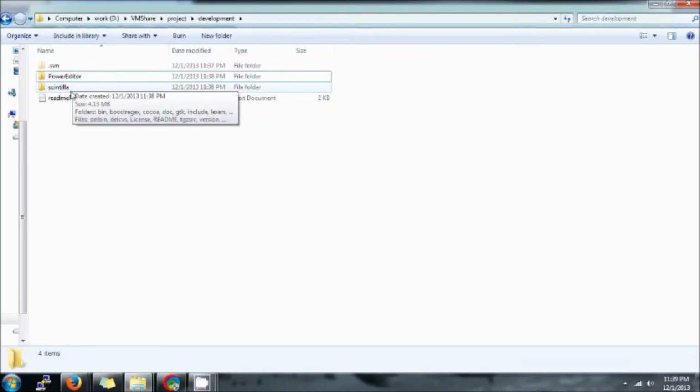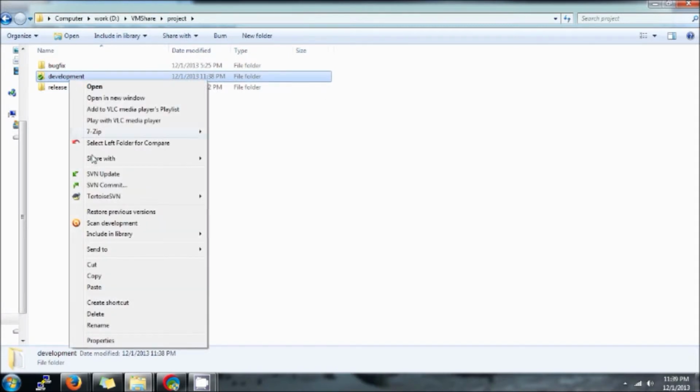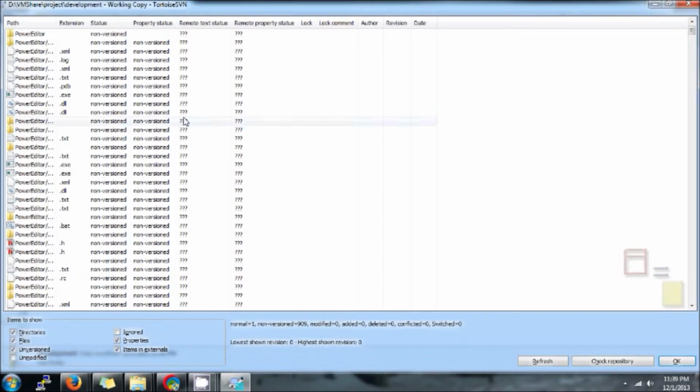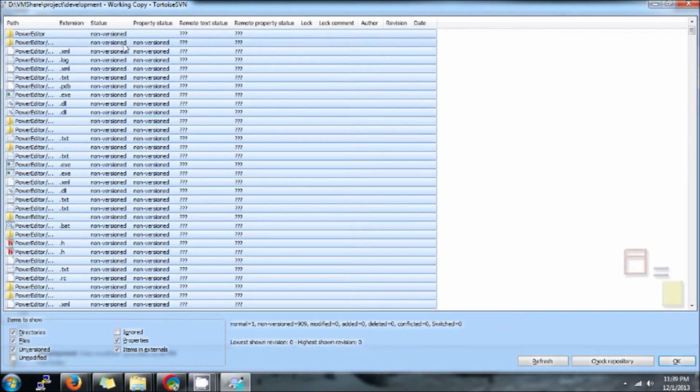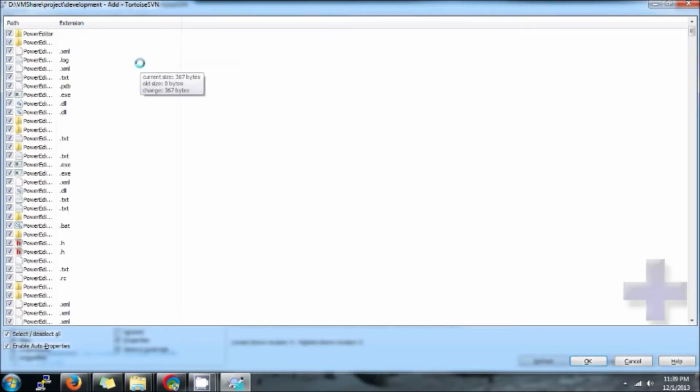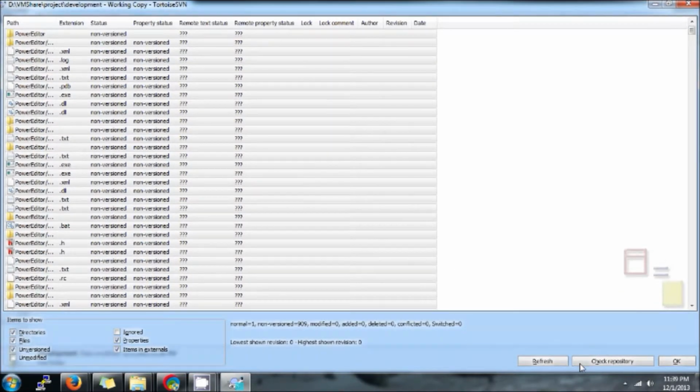Once the checkout is complete, we have a local repository where we can add our code and then use the check modification options to check which files are non-versioned within the project. Initially, when we add our code, none of the files are versioned, so it shows that it is non-versioned. We use the add command to add these files to the repository.